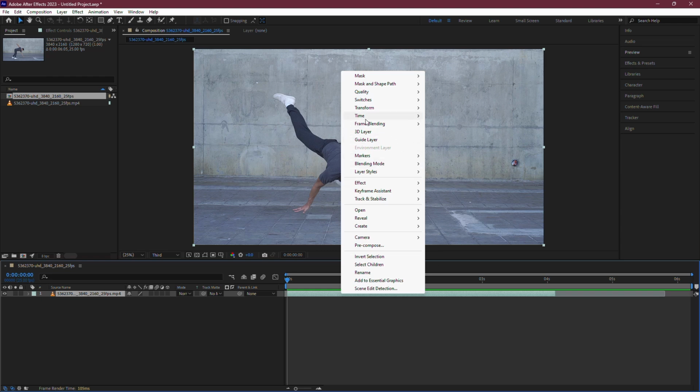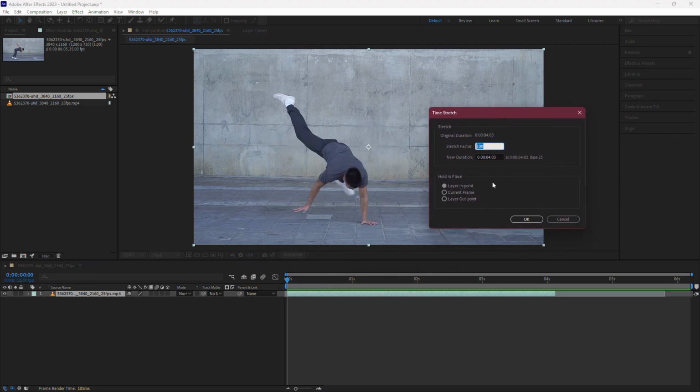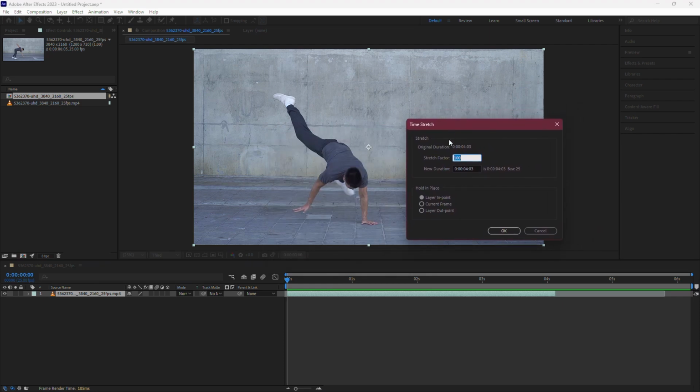In the menu that appears, hover your mouse over the time option and then click on Time Stretch. This will bring up a menu where you can adjust the stretch factor. The stretch factor determines how much you slow down the video.